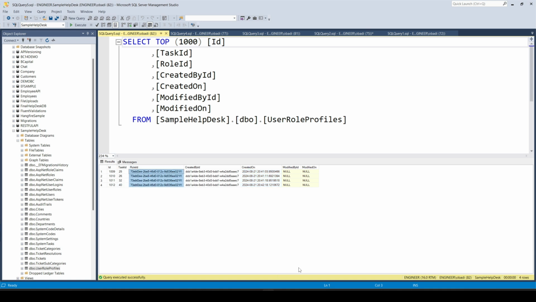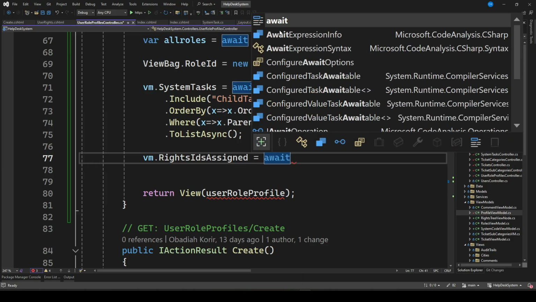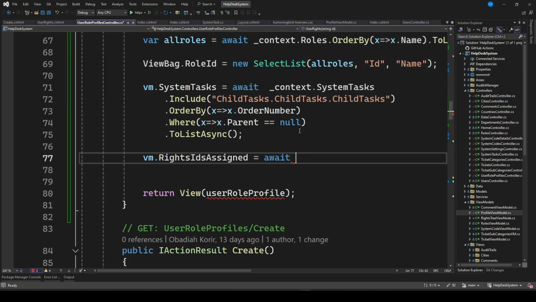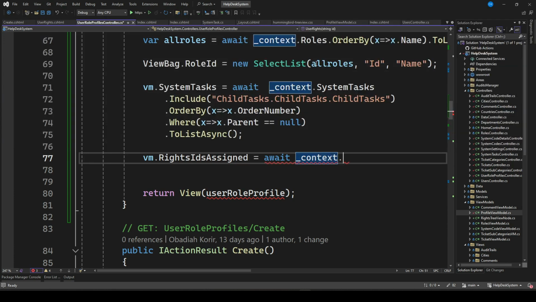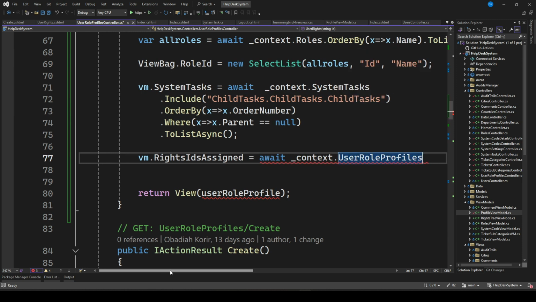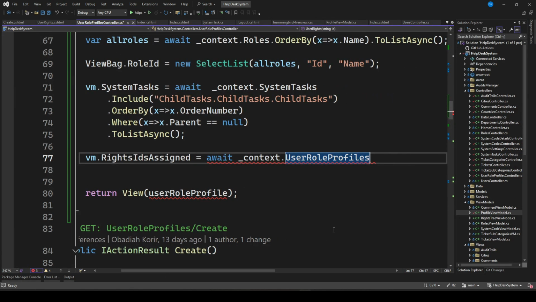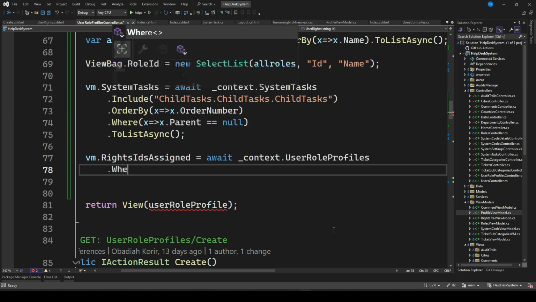So to get the rights of a particular role, we do equals to await, then we say underscore context dot user profiles. So these are the profiles of the users. Then you do dot where.